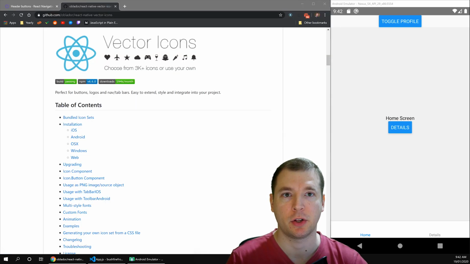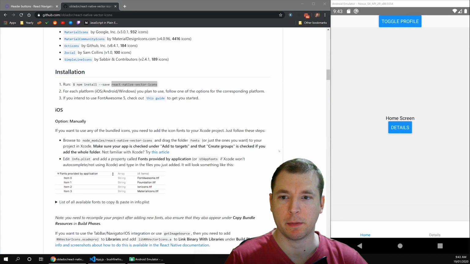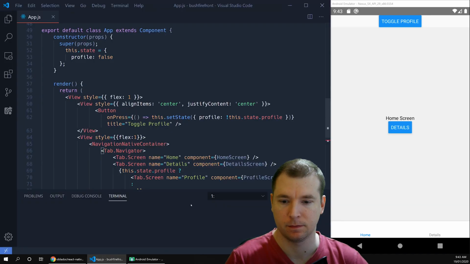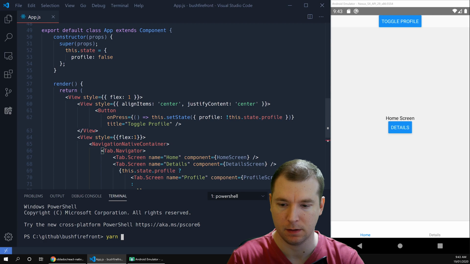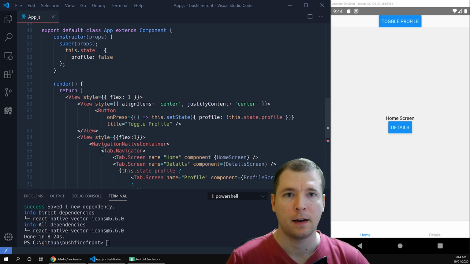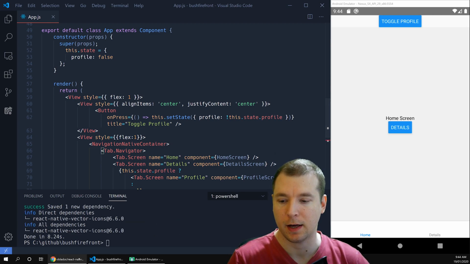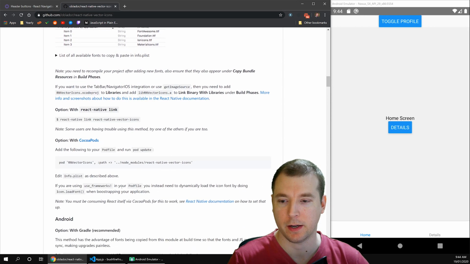Let's start by installing React Native Vector Icons. This is a popular library for accessing all types of fonts and icons within React Native. We'll start by installing the package. Yarn add package name. Now that that's done, let's have a look at what other manual steps are required to get it running on Android.